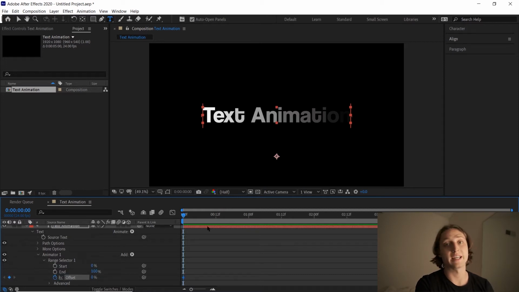What that's going to do is create a keyframe. So keyframing is essentially how we animate in Adobe After Effects. When you click that, you're going to see this little keyframe here on the timeline. It's basically just saying that at this point, at 0, 0, we want the text to look like this, but we don't want it to look like this.